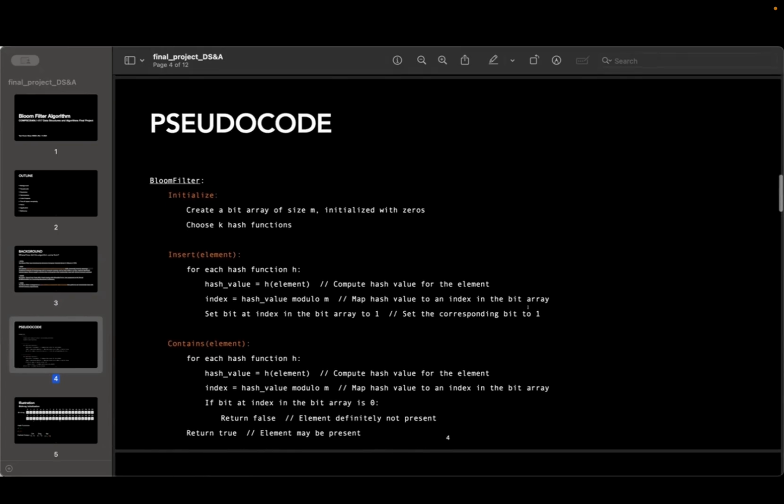And for the containing part, that means we're checking if this element is contained in this bit array or not. Same as before, for each hash function h, we calculate again the hash value for the element, and then we map the hash value to an index in the bit array. If the bit at that index in the bit array is 0, we return false. That means this element definitely is not present in this bit array. But otherwise, we return true, which means this element may be present in this bit array, or may not be present. And this is actually where the probabilistic nature comes from, because we are not sure. And I think this is the Achilles heel of the bloom filter.